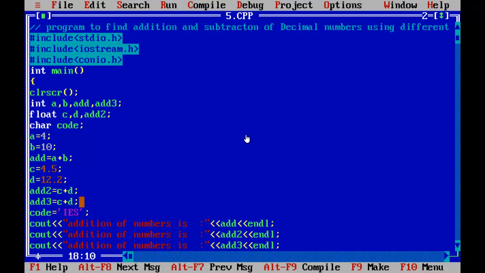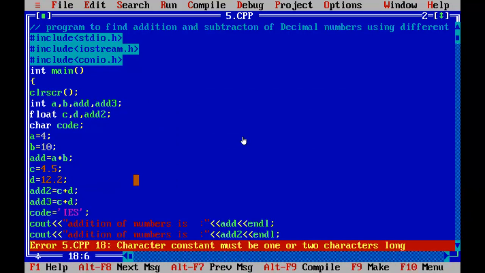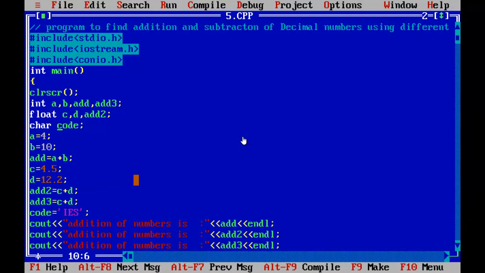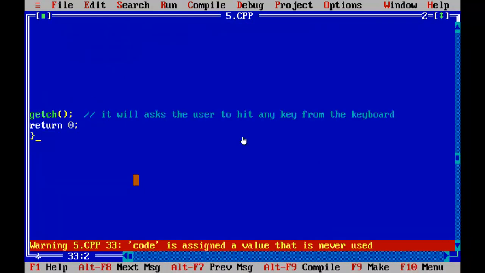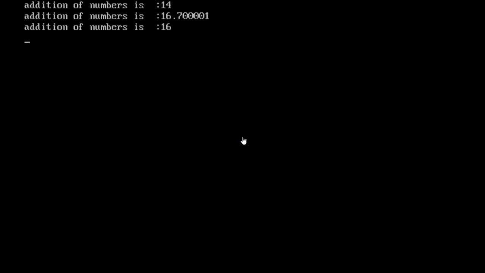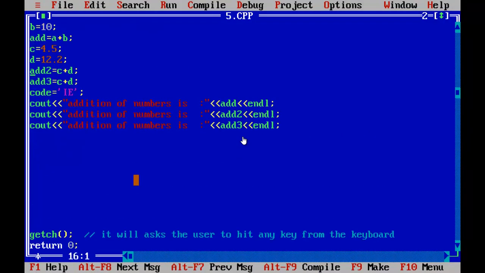like this, IES. Now compile it, it will give an error: character constant must be one or two characters long. It is coming here for code, because we have declared code as a character, but the compiler is giving us an error. So we can store maximum two, but it will print only one, the first letter only. See, we will compile, no error now. We will execute it. We didn't print it also, so we will print this also.